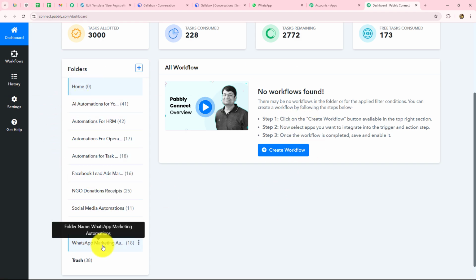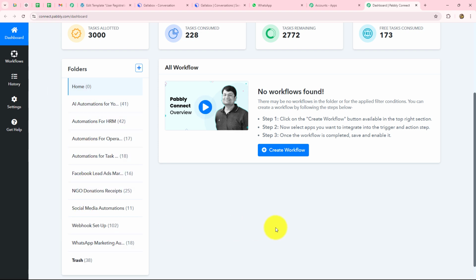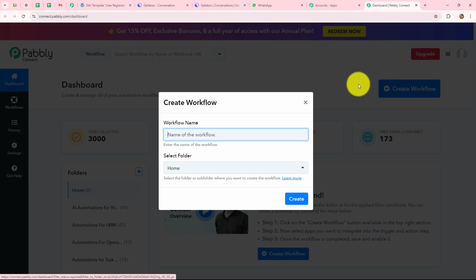On this dashboard, we can find all the workflows which we have created, and we can also create different folders over here to save our workflows separately and accordingly. Now, to create a new workflow, we have to click on this create workflow option, and here a dialog box appears in front of us. Now it is asking us to provide a name to this workflow. So first of all, I'm going to give a name over here.